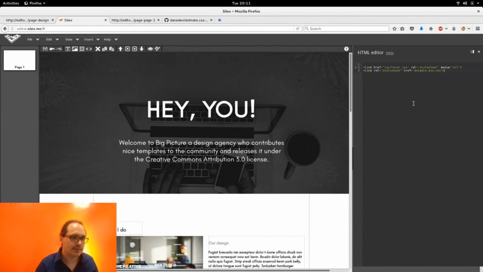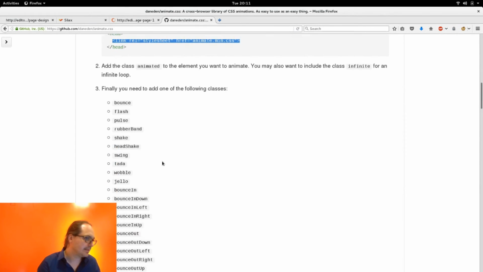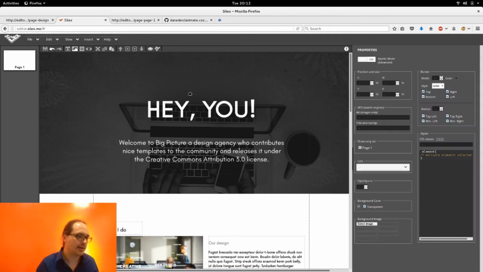I'll add it beside the other one, and please note that you have to match the file you uploaded. So it's more like css/animate.css. This is the file I uploaded. Okay, and then let's see, they tell you to add a class to the element you want to animate. So that class is called animate.